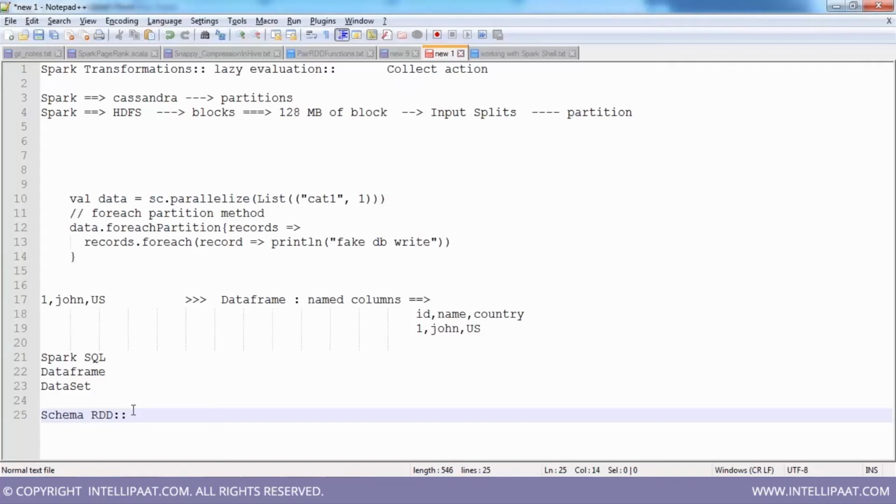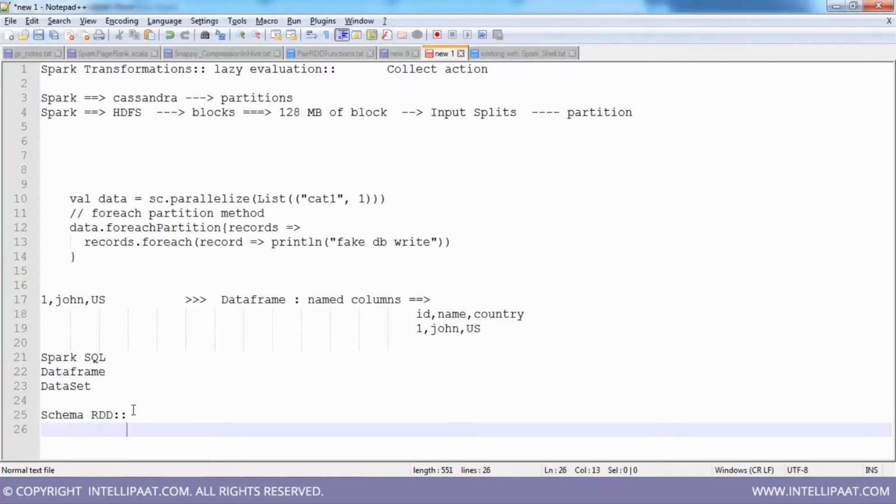For basic transformation and actions, we were using Spark core, right? And what is the basic level of abstraction for data? What was the basic abstraction for data in Spark core? Can you confirm what was the basic abstraction? Yeah, RDD.